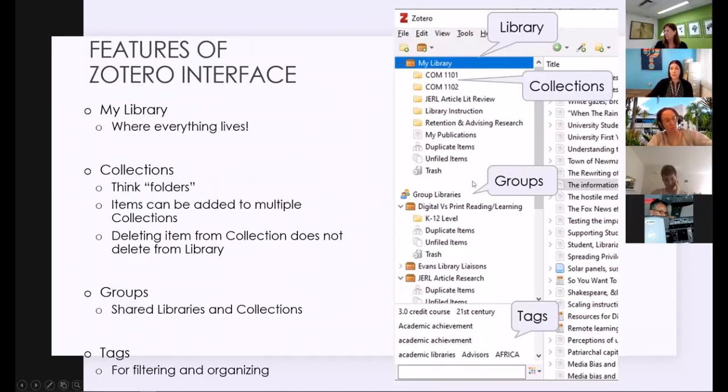Now, if you look at my screenshot here, this is the title of the library. These group libraries act like your personal library. So this right here, the library, would be the master list of all of the items. And then you can add collections within the library to, again, continue to organize or filter out those items.